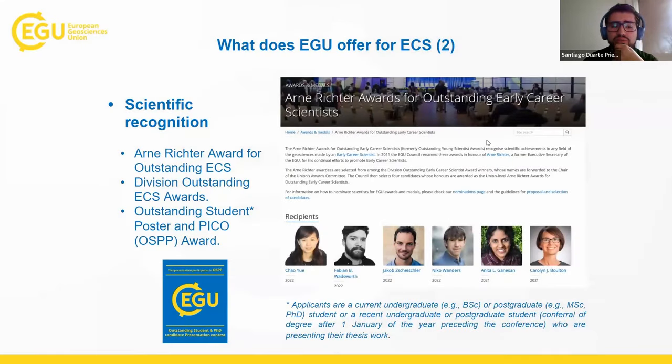Moreover, EGU also offers some scientific recognition. This is really important. For example, the one that is very popular is the Outstanding Student Poster and PICO Award, which is a vote within the General Assembly. And there are also awards for important activities and important advances in science by early career scientists.